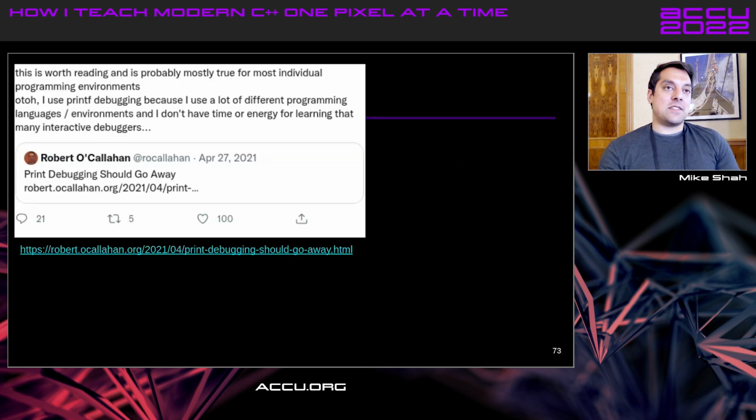And here's what I found, something that initially was very interesting to me. I'll go ahead and read this tweet, which comes directly from the author, Robert O'Callaghan, rather. His article was retweeted by someone else who said, this article is worth reading. And the article is called Print Debugging Should Go Away. And he says it's probably true for most individual programming environments. And then on the other hand, they said, I use printf debugging all the time in different languages, so you still use it. So I started thinking about this.